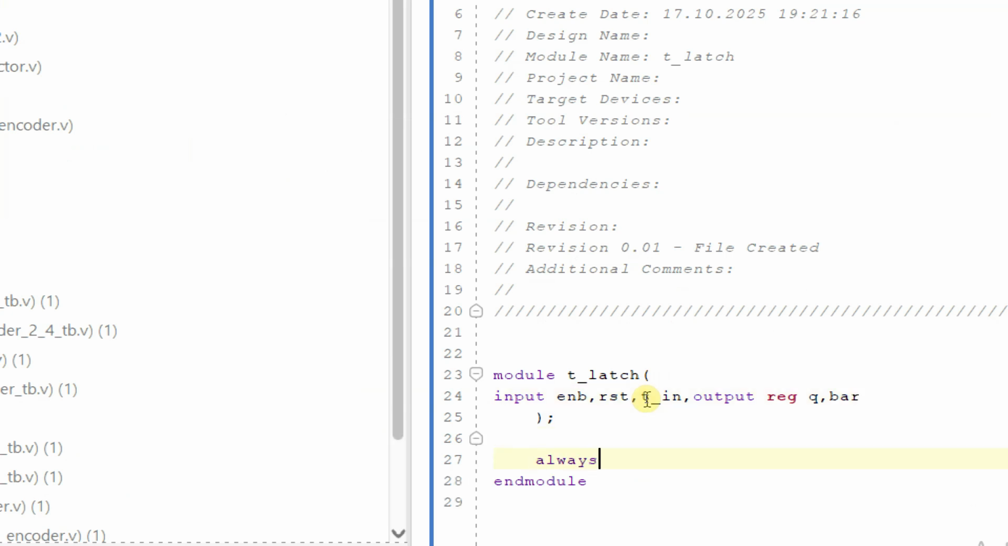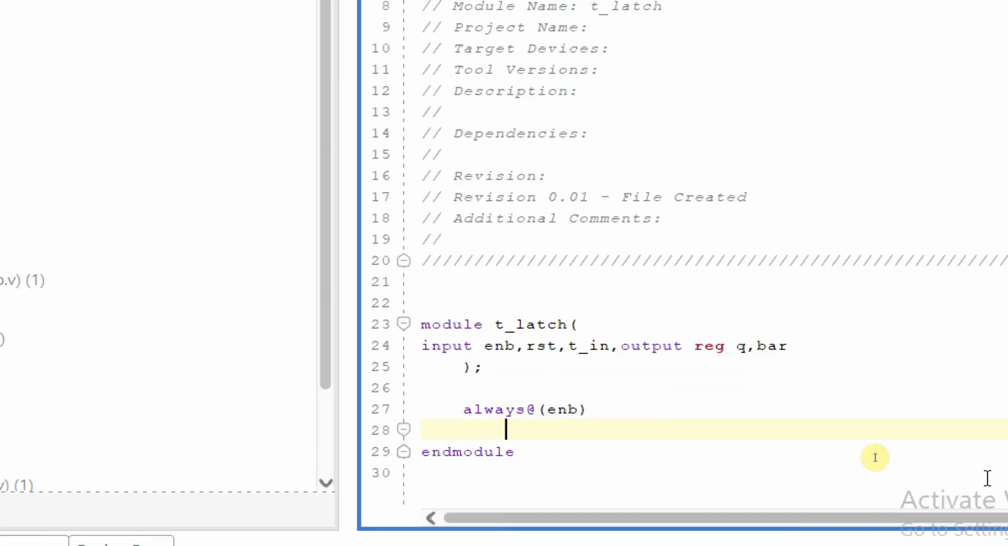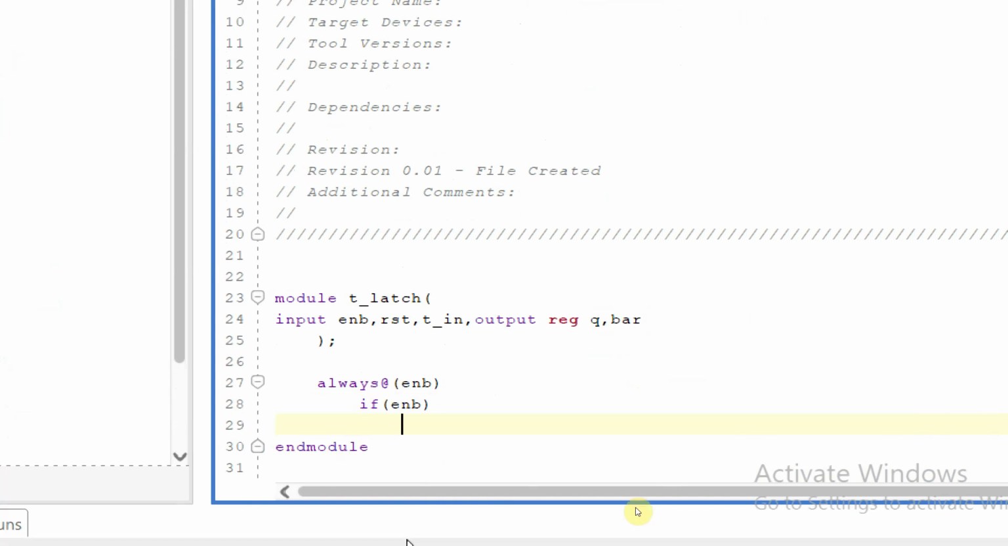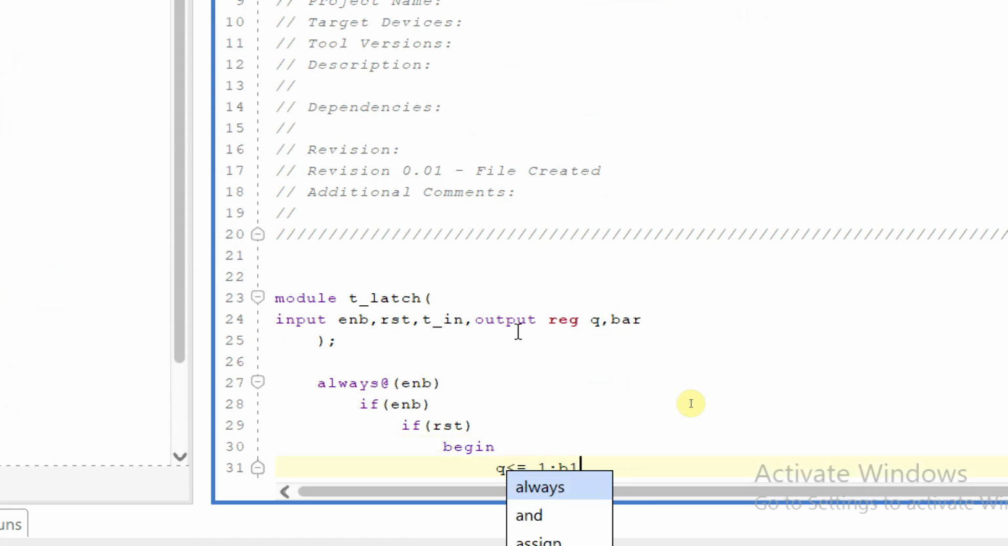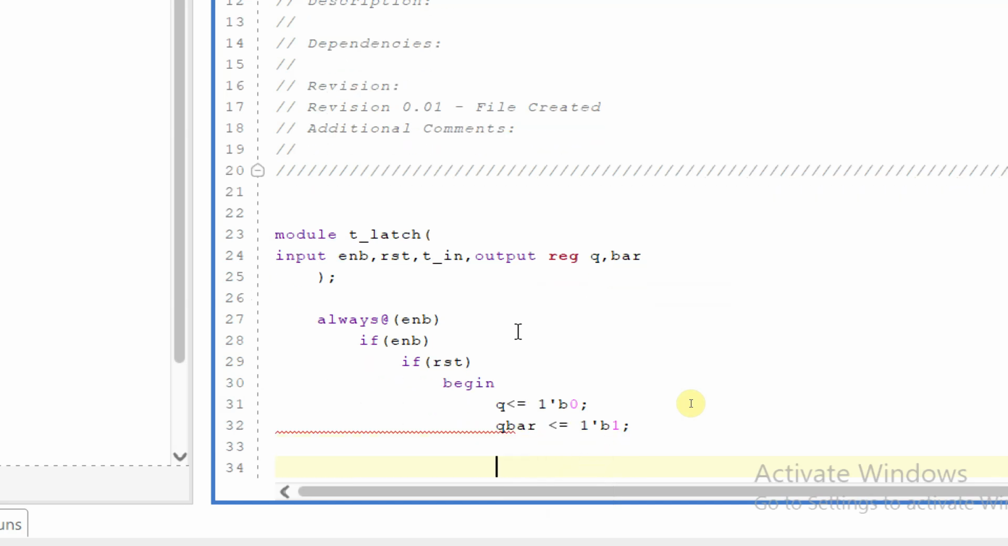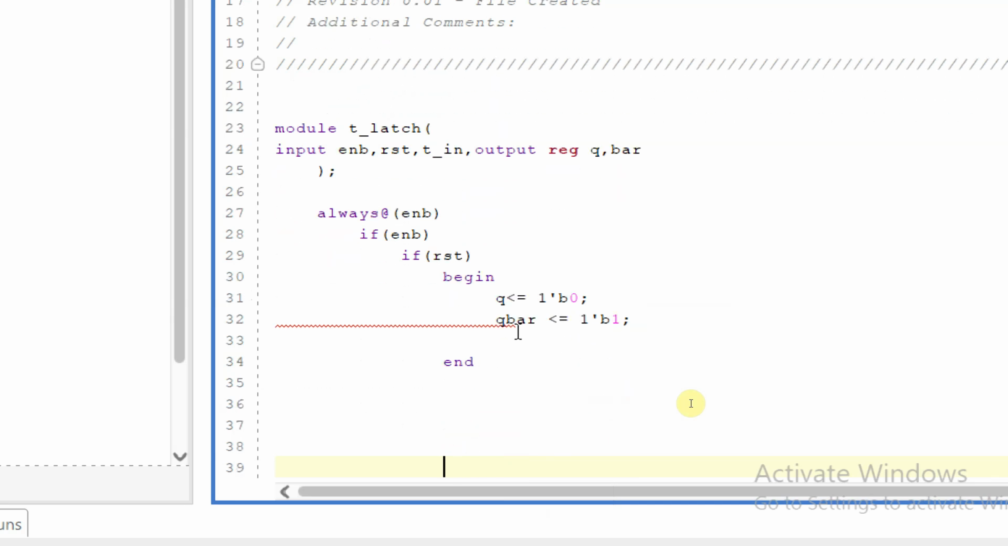Now within an always at enable, whenever there is a change in the enable signal, if enable, we are going to consider an active high enable signal. If I apply reset signal, then my Q should be equal to 0 and Q bar should be equal to 1. Okay, and followed by end.